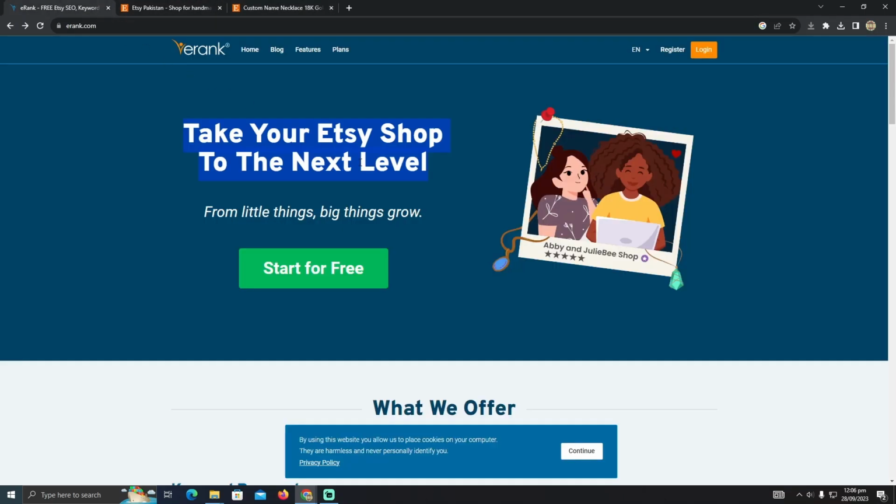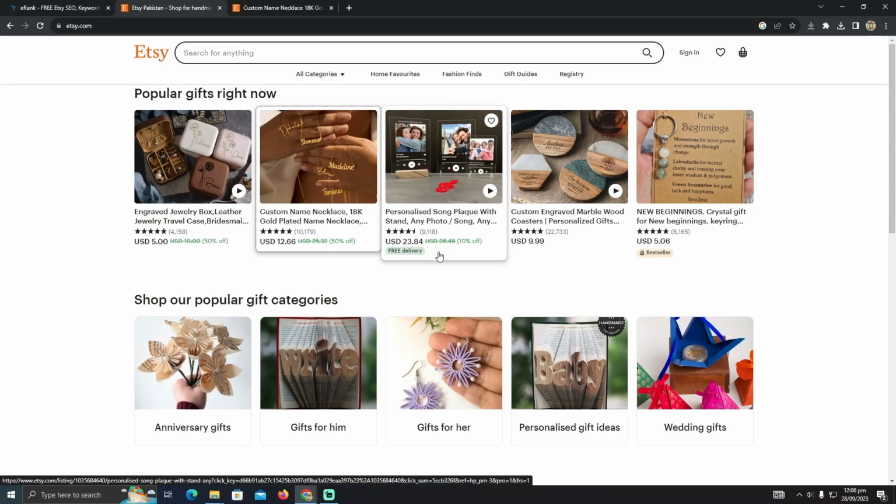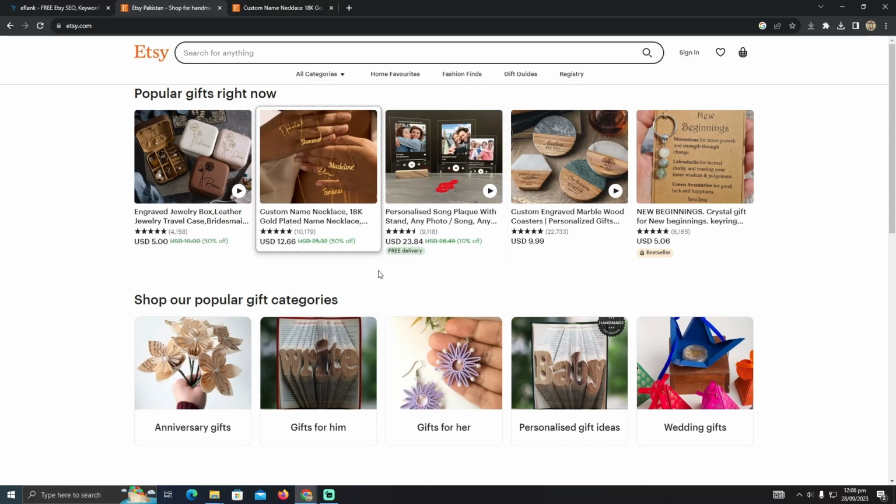So you just have to create an account on Erank. It will tell you the keywords. You need to put the keywords in your Etsy store for your product, and there you go. Your product will start to sell more than before.